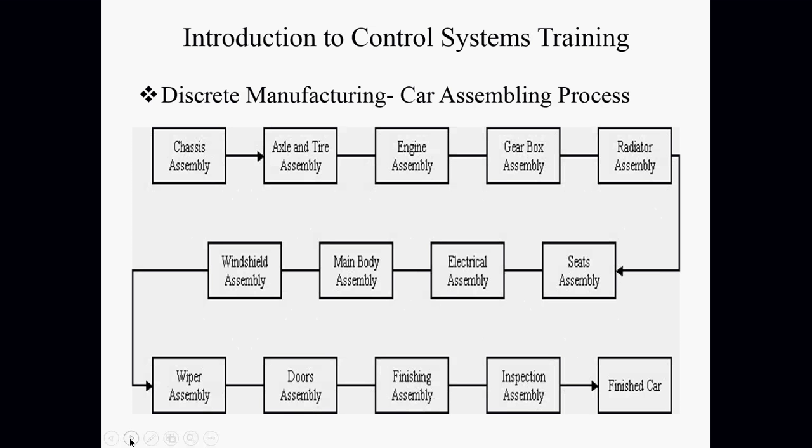So you're putting together your chassis, then your entire axle assembly is attached to it. Then your engine assembly is put in your chassis. Your gearbox assembly is then attached to it. So now you have a working axle, engine, and gearbox. Your transmission is ready, right? Then you put in your radiator assembly. Then seats are assembled. Once you have done these steps, you put together your electrical wiring and electrical assemblies, your ECUs, your sensors, etc. Then the main body assembly is done.